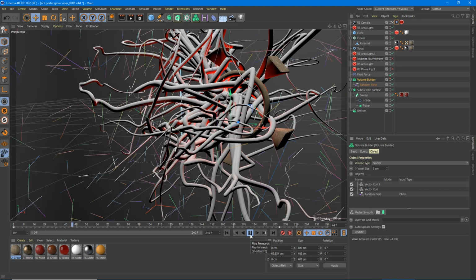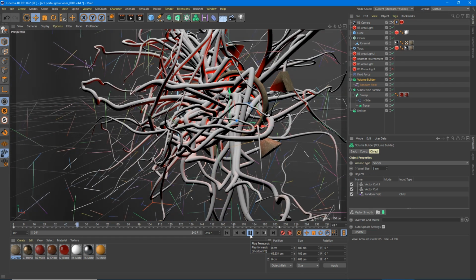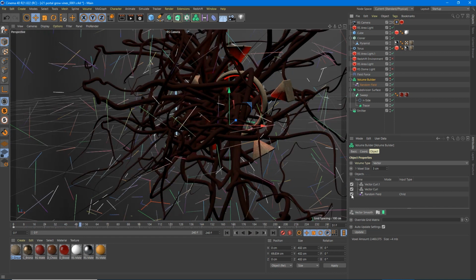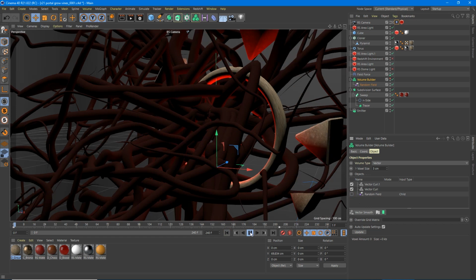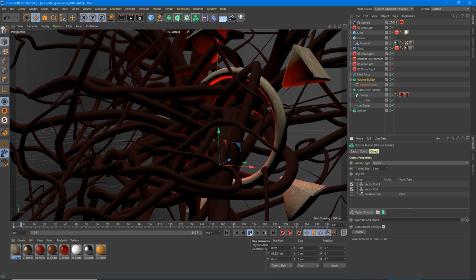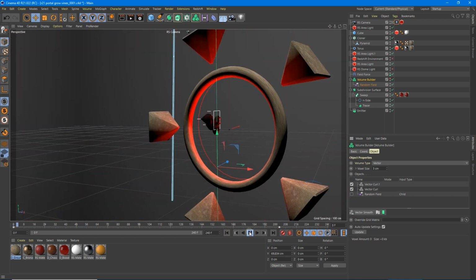It's creepy, right? So basically the random field is doing some things, but the vector curl is just creating this crazy, sorry, back it up.